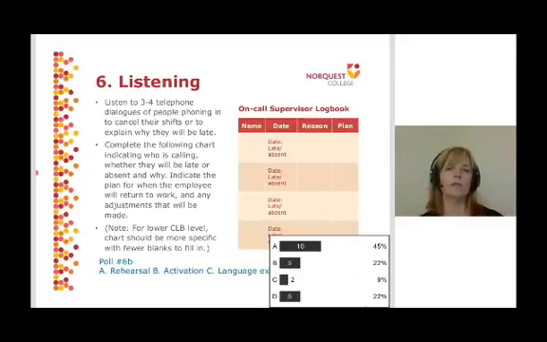So for this one, if you said A, you would be right. This is a rehearsal task, and it does have to do with a real world task. They're listening to dialogues of people phoning in to cancel their shifts or saying why they will be late. So these are things that students might actually have to do in the real world. I've done a similar activity with the Link students, where we create dialogues about what to say if you're going to phone in sick and what your supervisor might say, so what you might hear.